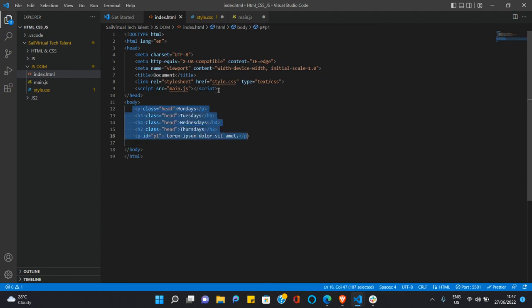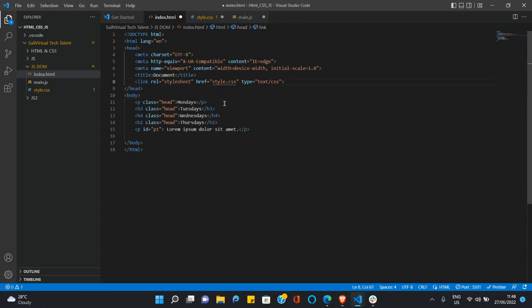But in order for us to affect the HTML elements, it's always better we have the script tags below it right here, so that when it gets here, it looks up for the HTML elements and it sees that they are all here. So that's why you need to have your script tags inside the body and after the HTML elements.